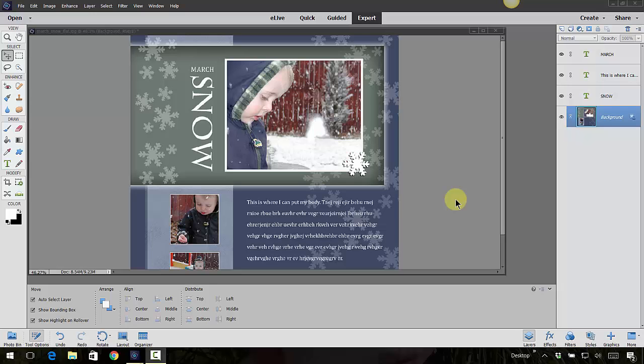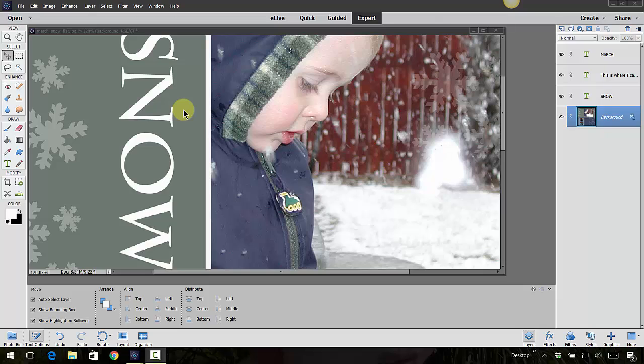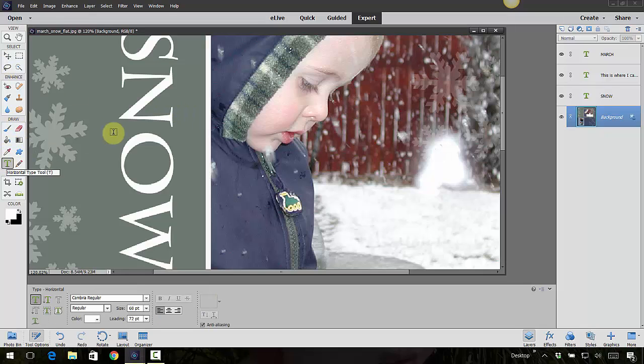Let's go ahead and add some styles to this text. Now, we call them styles, but they're like drop shadows, strokes, bevels, things like that. So that's what they're called, is styles. Basically, you need to take your text tool and select the layer or the text that you want to add that style to. We're over here on the right hand side, selecting snow on the layer.